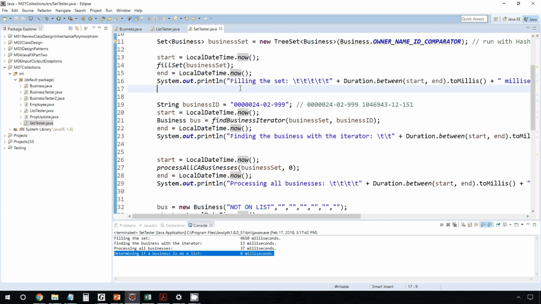happens in constant time. Whereas with a list, it happens in linear time. You have to basically iterate the whole list to determine that. With a set, it's constant time. And that all has to do with how it's implemented behind the scenes.